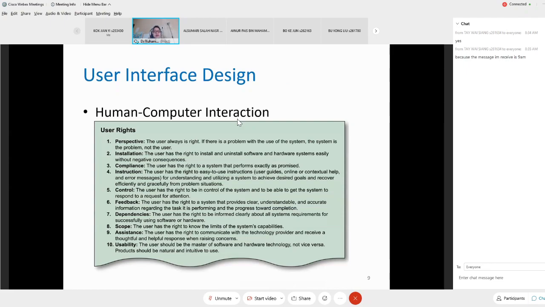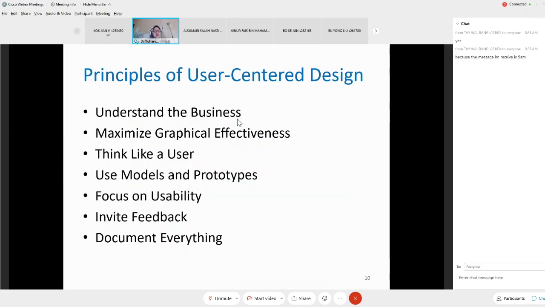You can have a look at this, the user rights. All right. These are the principles of the user-centered design. You have to understand your business, your operation, maximize graphical effectiveness. You have to think like a user. Like you now, we as users sometimes make lots of complaints. This system is ugly, not pretty, it's not friendly, it's difficult to use. So now you have to put yourself in the shoes of the user and think like a user.